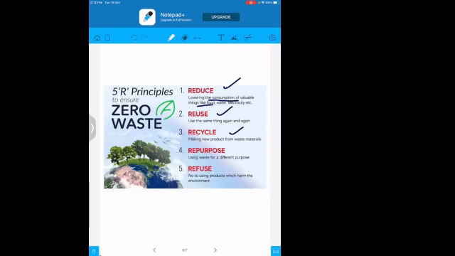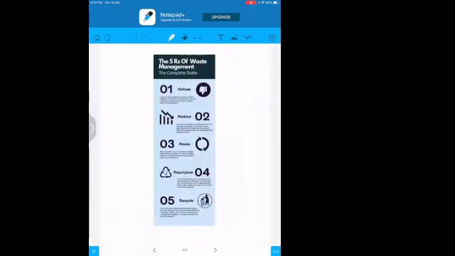Then recycle. Anything from the waste, you can make a new thing. So making a new product from waste material is called recycle. Repurpose. Using waste for a different purpose. A very good example of repurpose is, maybe you have a jam container. The container contained jam in it. But later on, you have stored sugar in it. So for some other purpose, you have reused it. That is what repurpose is.